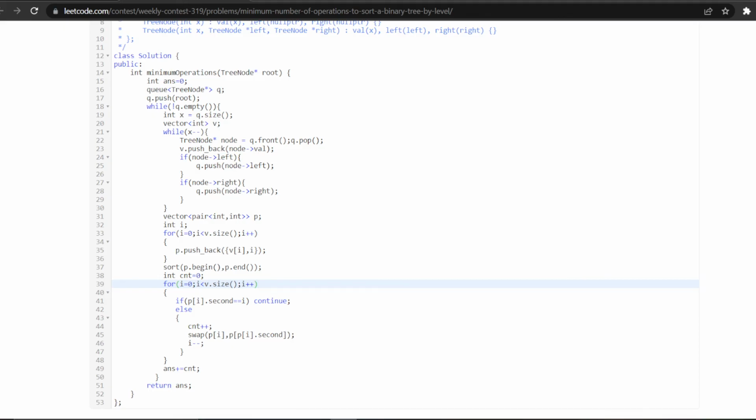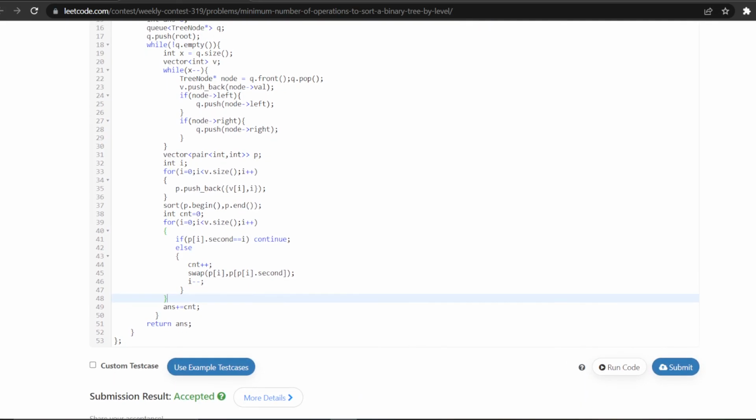And then inside of this loop we are actually performing the swaps, right? So we are checking if the position matches the position as in the vector, then we will just continue. Else, we have taken this count variable to calculate the number of swaps, so we have to increment it and we have to swap that particular element, right? And then after each iteration we are adding the count for that particular level to our answer variable, and we are returning answer.